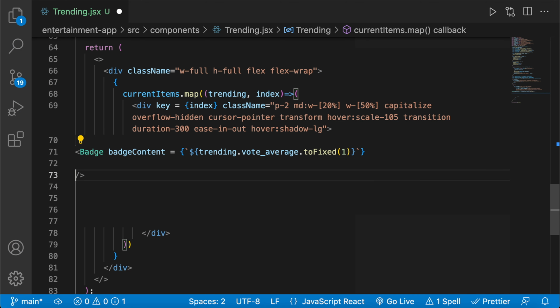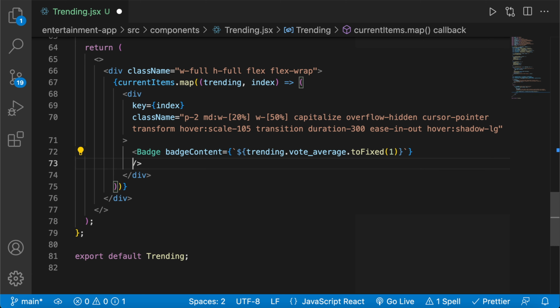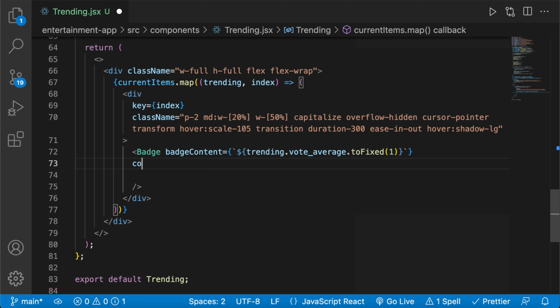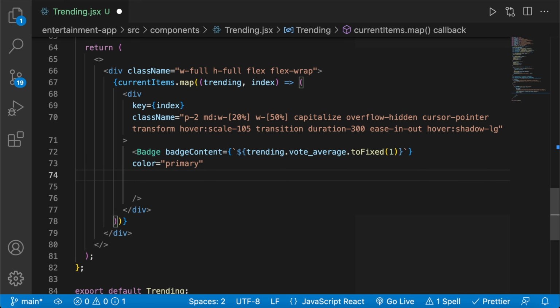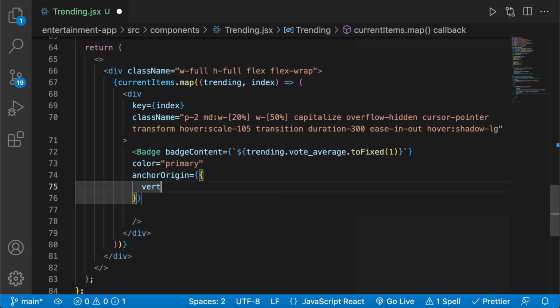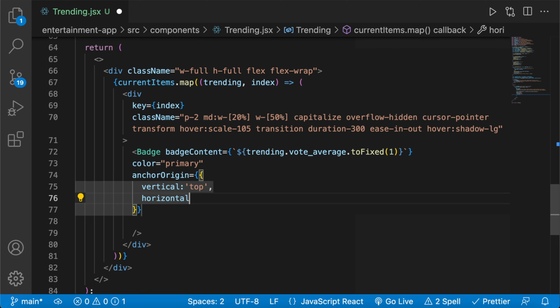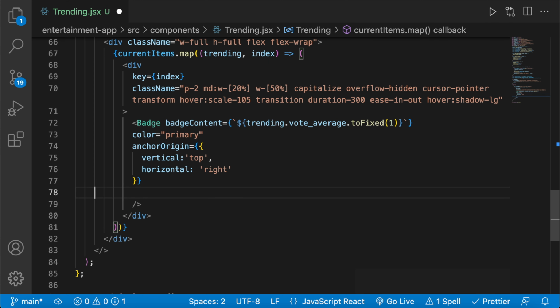Now we can go ahead and finish this up by stating color is going to be primary. And then we have something called anchorOrigin. There we go. It's going to state where we want the position: vertical is top, and we want horizontal to be right. Cool.